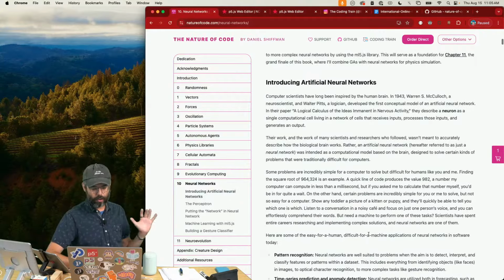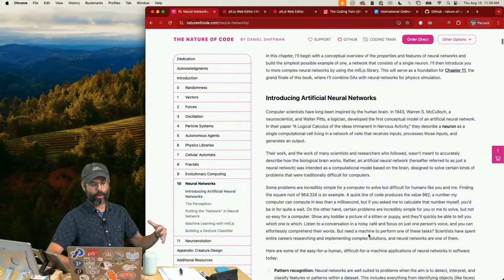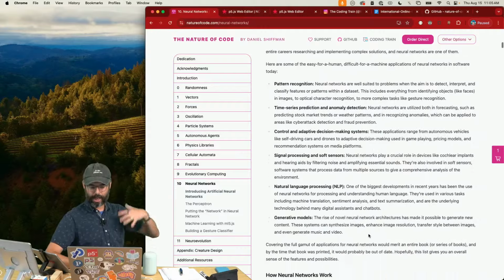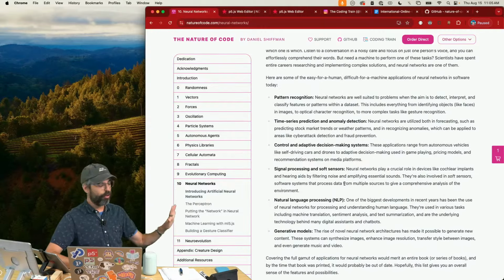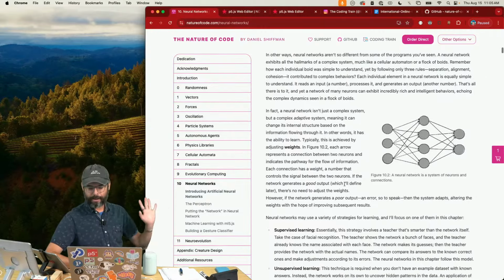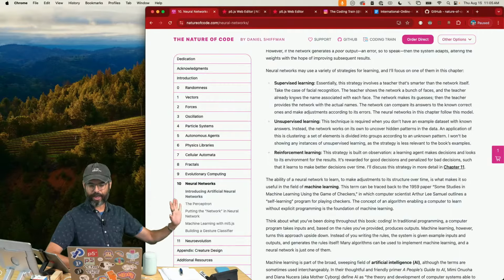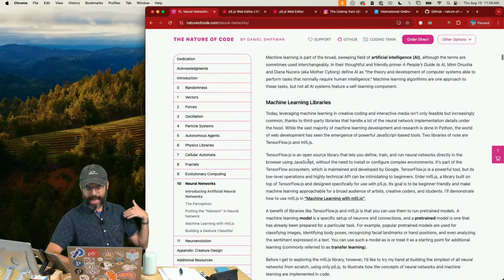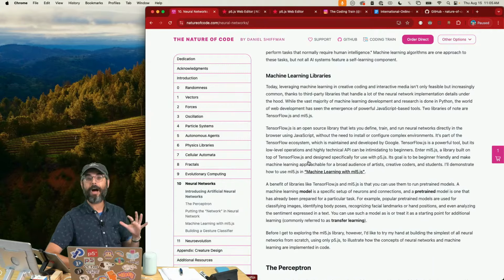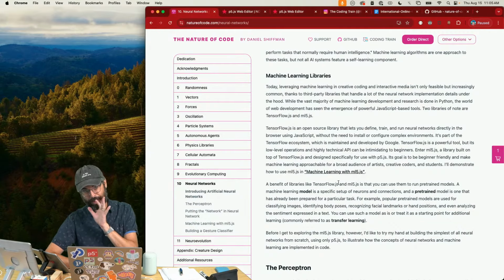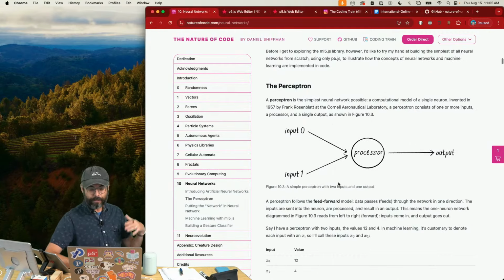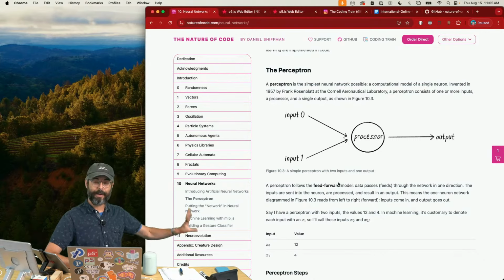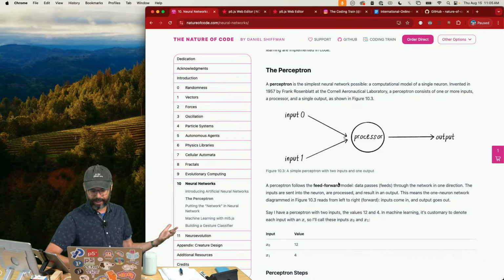So I start the chapter with talking about what is an artificial neural network conceptually, and what are some typical applications of artificial neural networks. How do they work? What are different learning systems and algorithms? And then I move on to talking about machine learning libraries, TensorFlow.js, ML5.js. Stay tuned for more about Transformers.js this fall on the channel. And then this is what's coming from the previous version of the book, a bit rewritten, however.